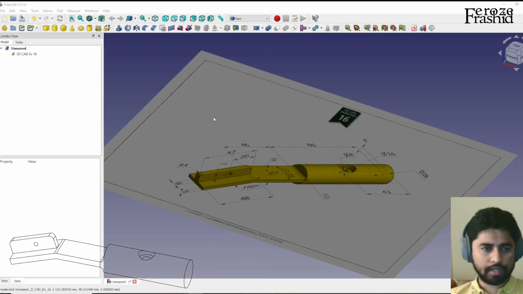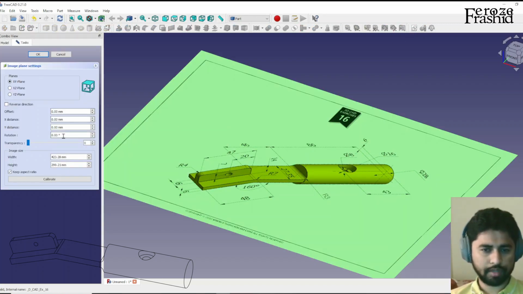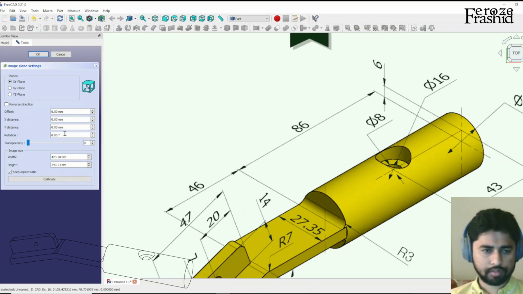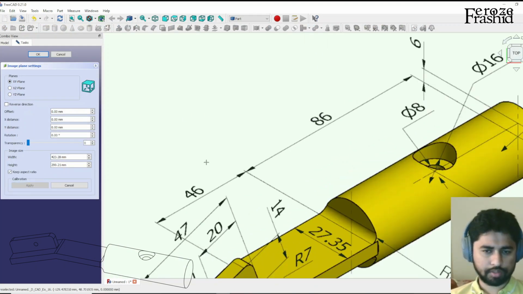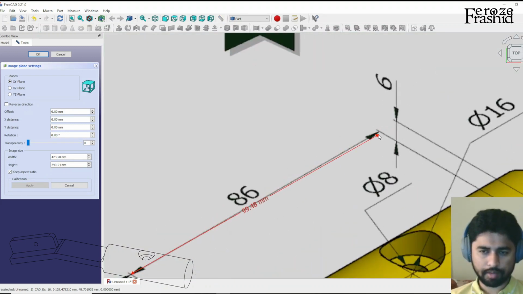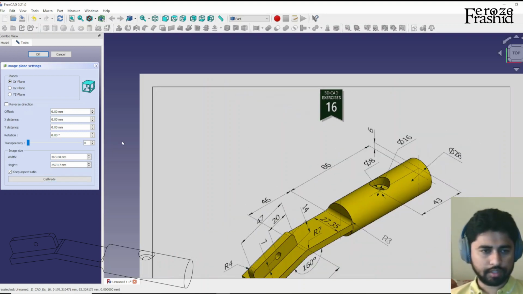So I loaded the file on FreeCAD. I want to process the image. First things first, I want to calibrate it. The longest dimension I have on this technical drawing is 86. 86 it is. Let's make it 50%.